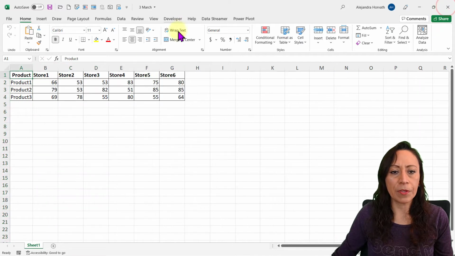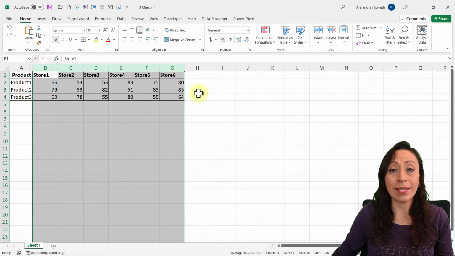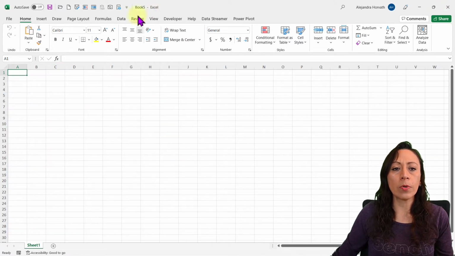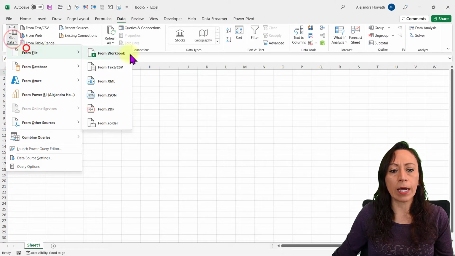I'm gonna close this. This is March. March is the one with the information from 6 stores. I'm gonna close this. So let's go to a new workbook. Let's go to Data, Get Data, From File, From Folder.